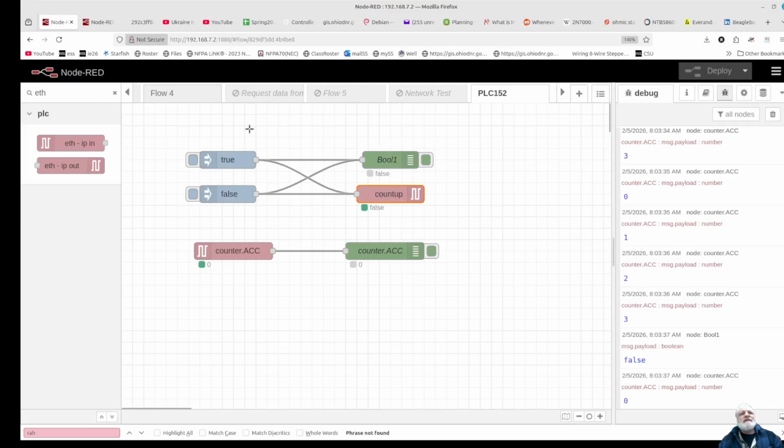Okay. So this is how we can activate just using our inject nodes in Node-RED, and then we can send data to the PLC, and we can receive data from the PLC using these Ethernet IP industrial protocol nodes.